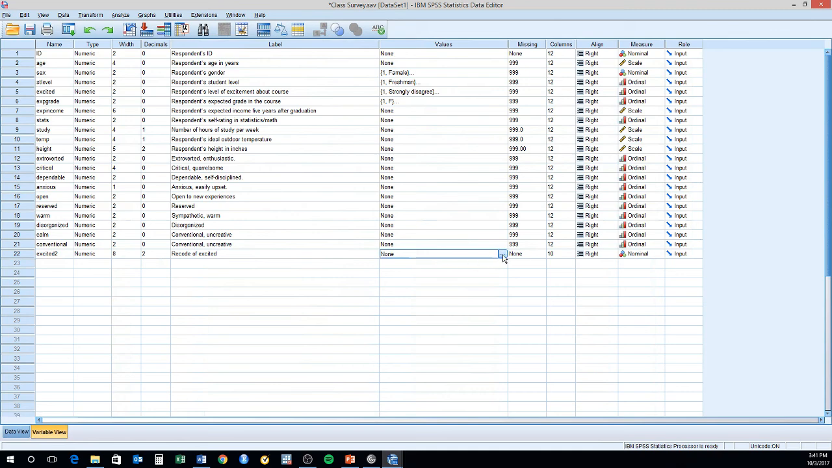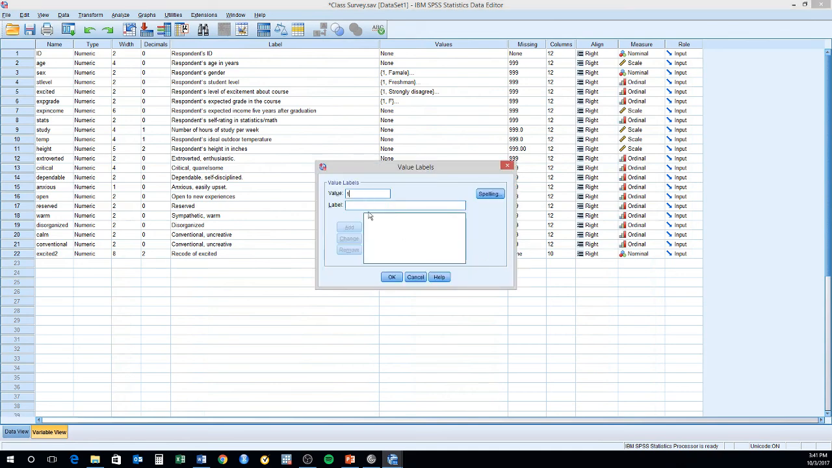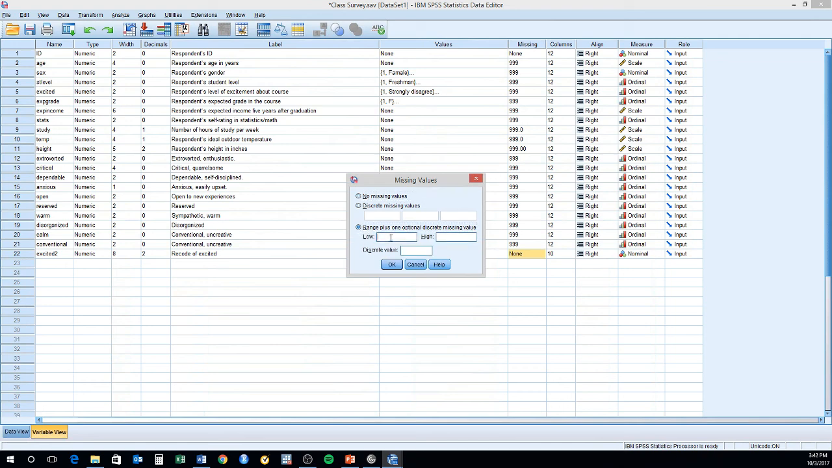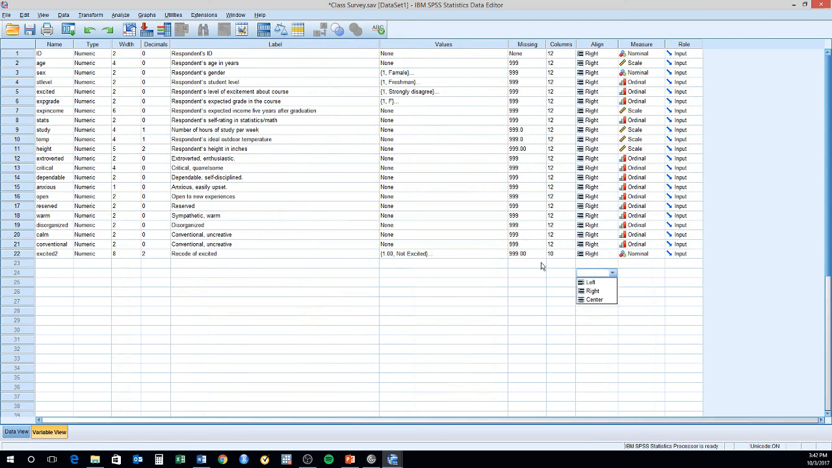You still have to add the values. For 1, we agreed that it was going to be not excited. And 2, we agreed is going to be excited. Now you're going to click OK. Now you are going to go to missing and also put 999 equals missing. Click OK. So now the variable is done.